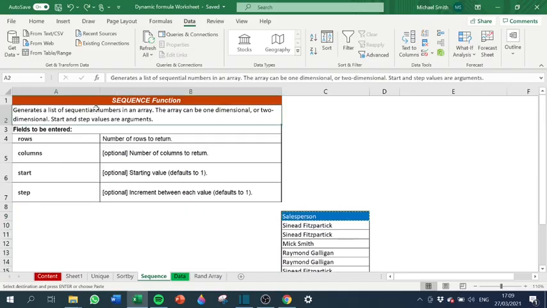The sequence function generates a list of sequential numbers in an array. The array can be one-dimensional or two-dimensional. The fields to be entered are rows, which is basically the length of the list of sequential numbers you want returned. Columns is if you want multiple columns. Start represents the value you want to start from, and step is what level of increments you want on your sequential list.